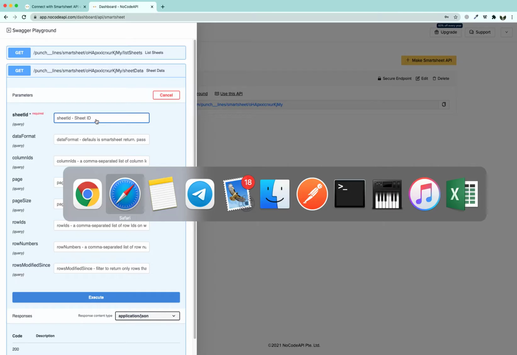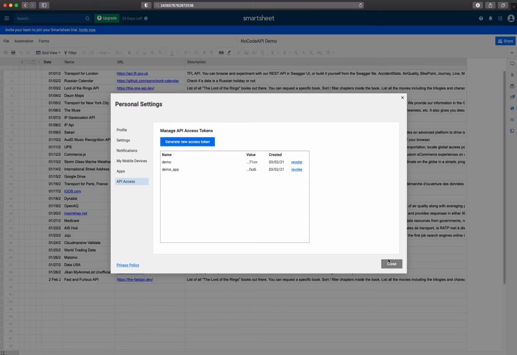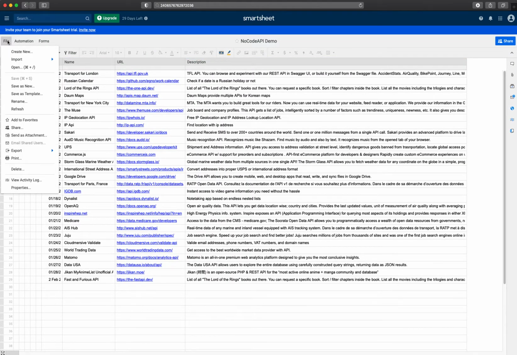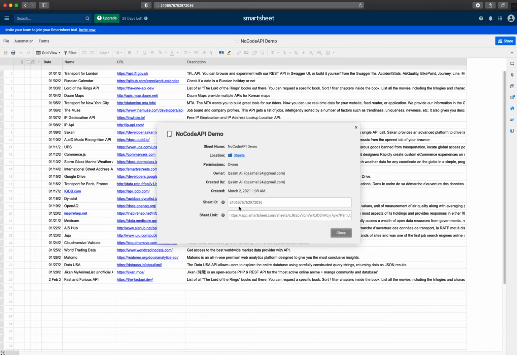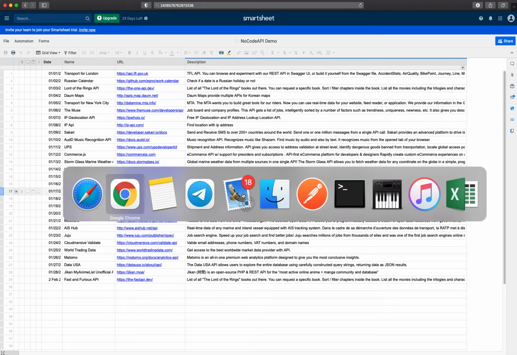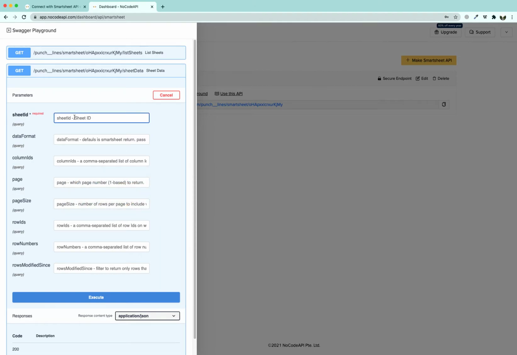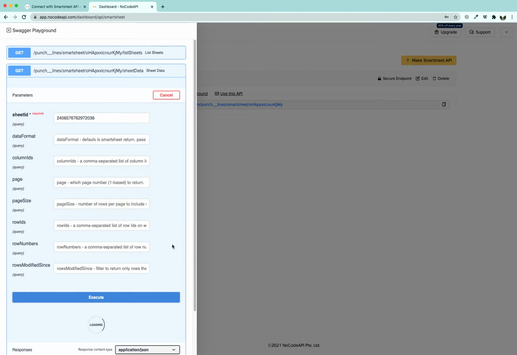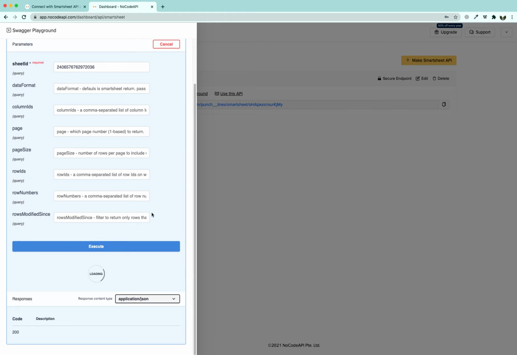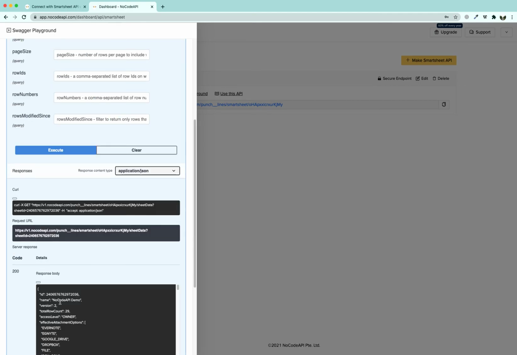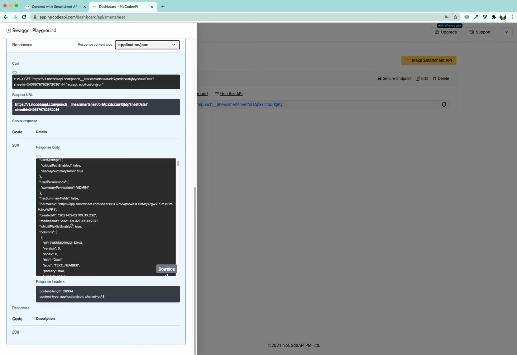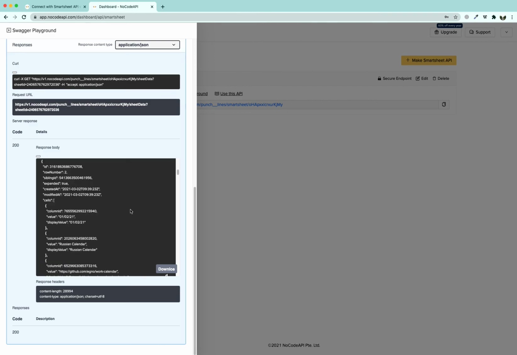To get your sheet ID, you will have to go to your sheet, click on file, go to properties, and in properties, copy your sheet ID, close it, and pass it as a query parameter to this endpoint. Click on execute so that you can access your sheet data in JSON format. So here it is, your entire data is listed in JSON format. So this is it.